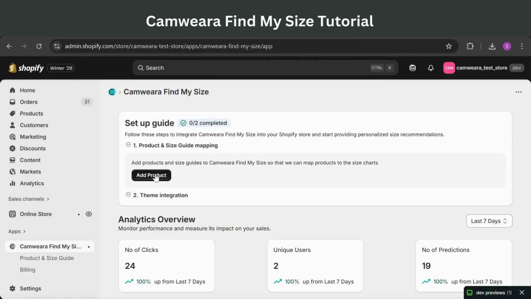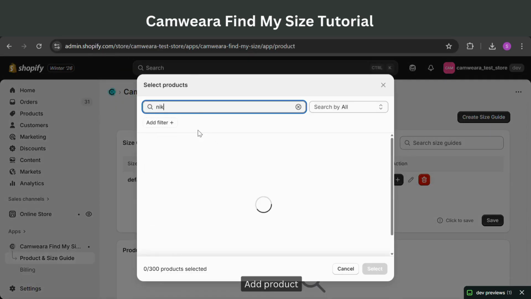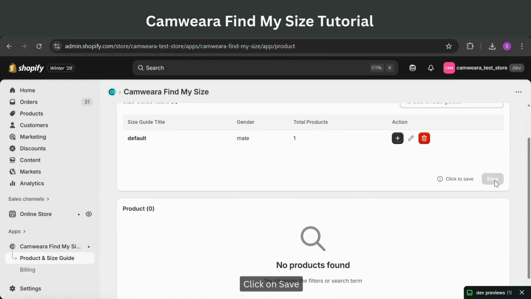Click on Add Product. You can see the default size chart available. Click on plus icon. Select the products which you want to link to the size chart. Don't forget to click on Save.